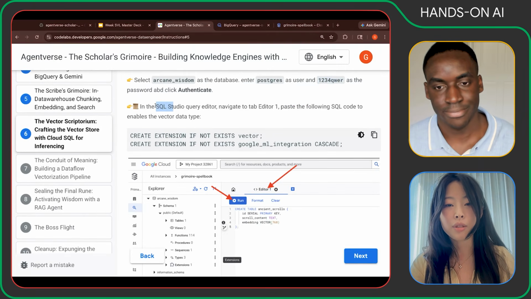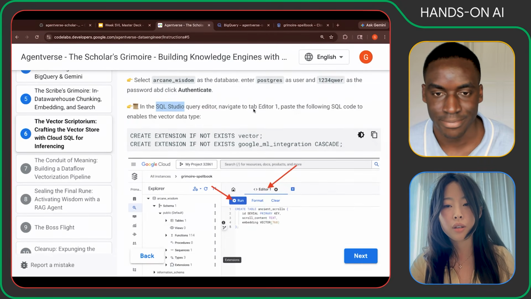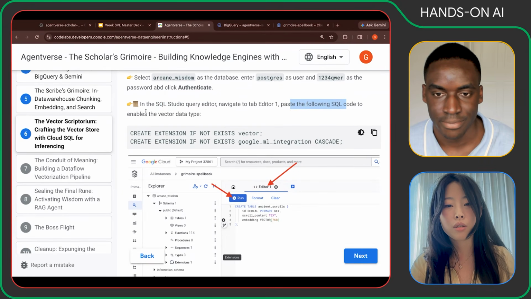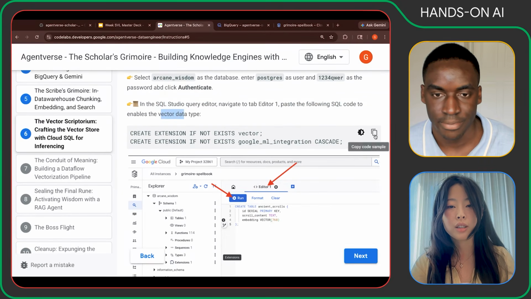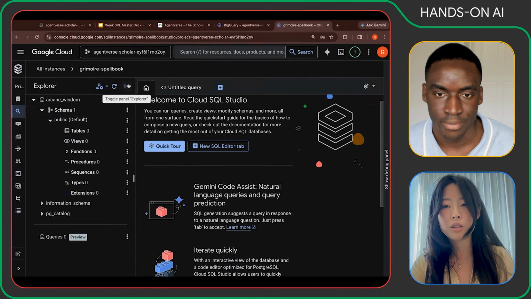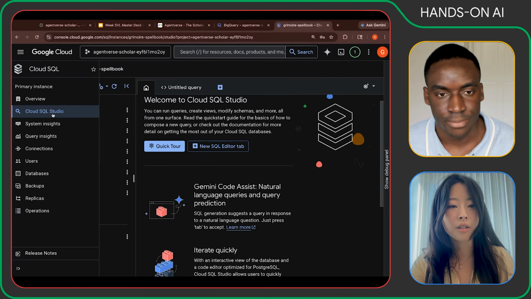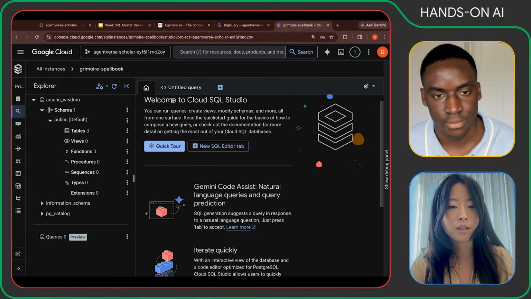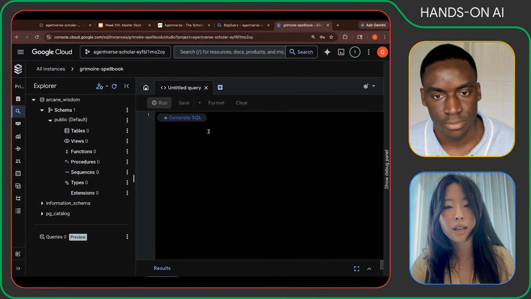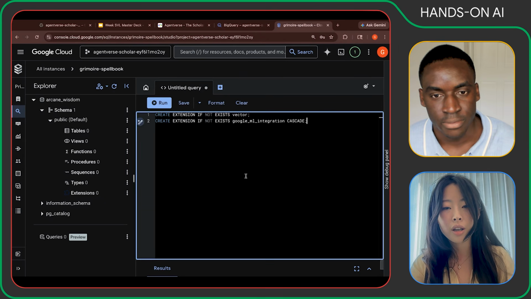And the next step is, in the SQL Studio query editor, to paste the SQL code to enable the vector data type. So I'm just going to copy this. I'm currently in CloudSQL Studio, right? This is all the data over here. On the right-hand side, I'm just opening a new query window.